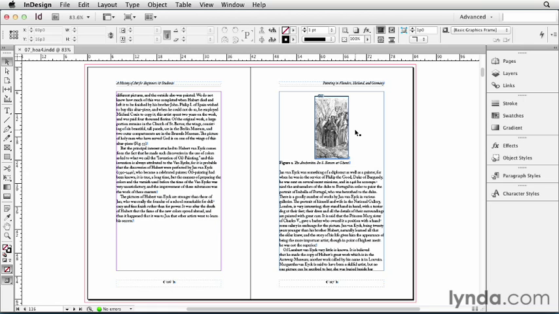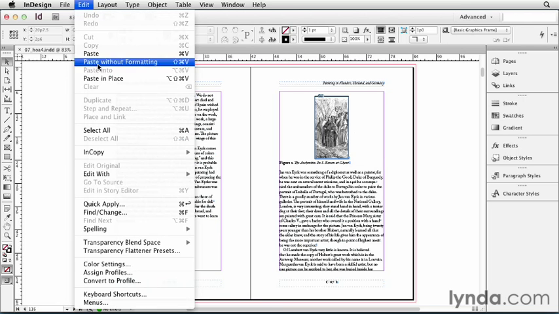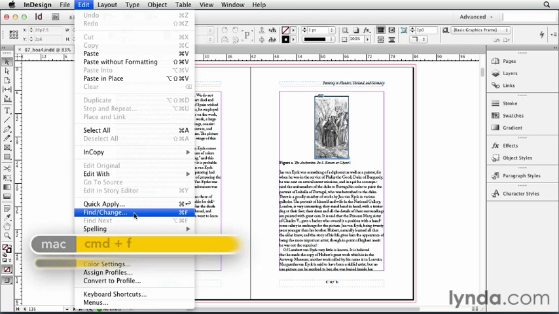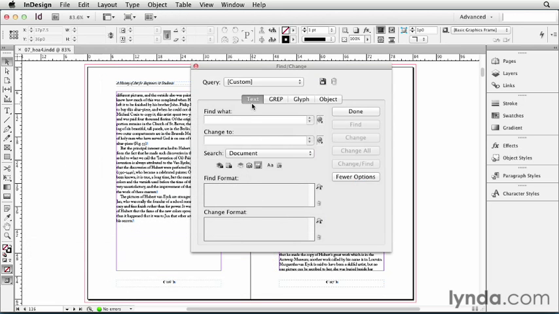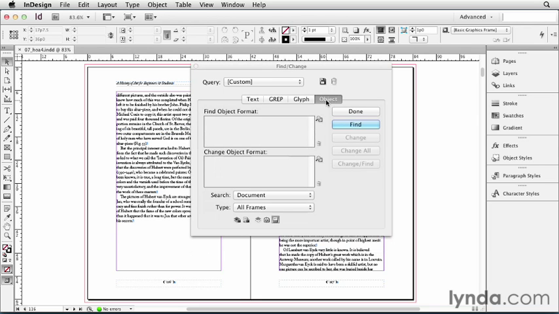But I do, and it lives just where you'd expect, the Find Change dialog box. I'm going to open the Find Change dialog box by going to the Edit menu and choosing Find Change, or you could press Command F or Control F on Windows. Right now it's set to the Text tab. I want to change it to the Object tab.